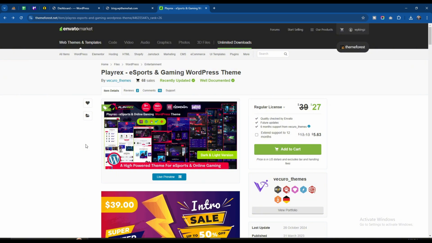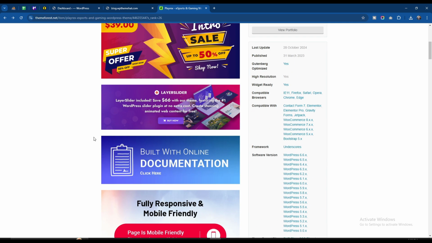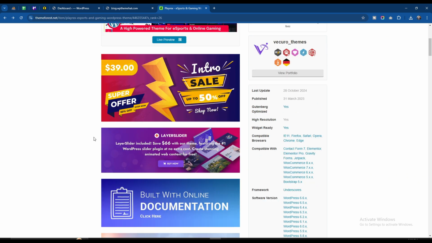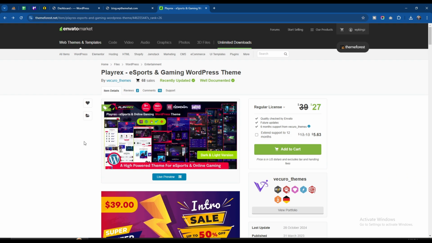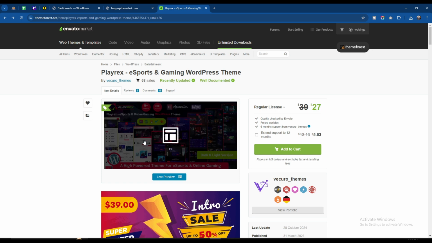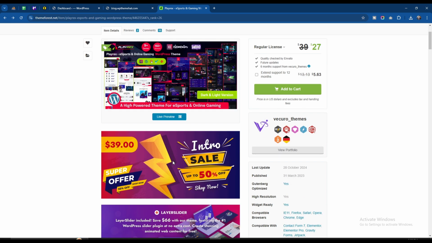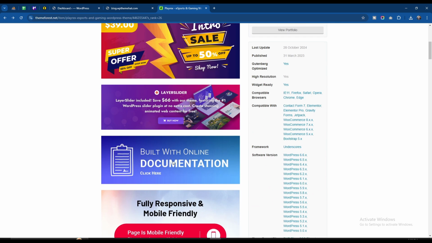First of all, you will have a pre-look at this Playrex WordPress theme, and it has beautiful 9 home pages with white and dark versions, and it also has RTL support. So language will not be a barrier to purchasing this theme. Now we'll have a look at the price. This theme is going on offer right now. It is going for 27, and the regular price is 39. So it is a super duper offer, so you can take it too.